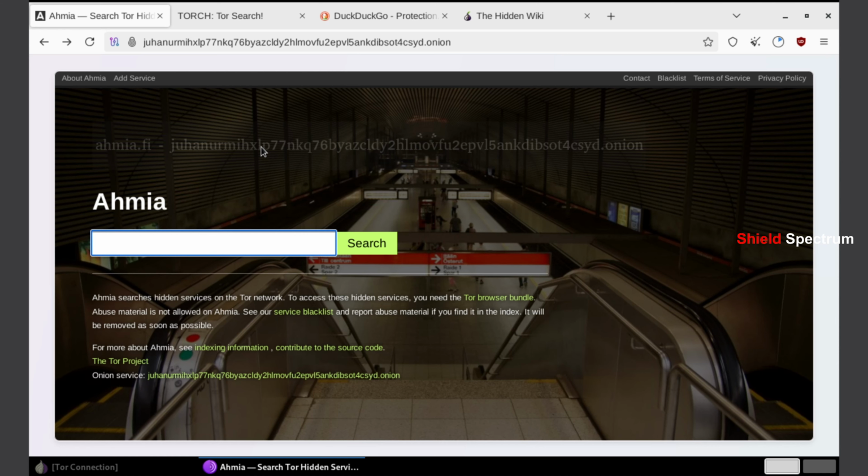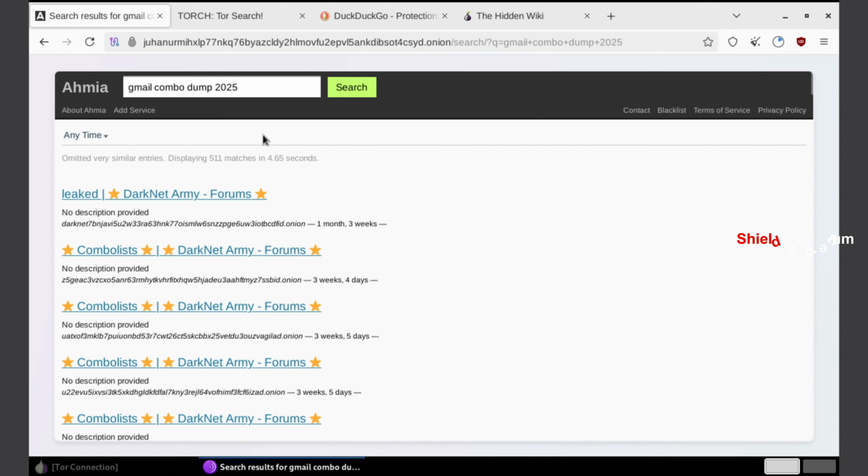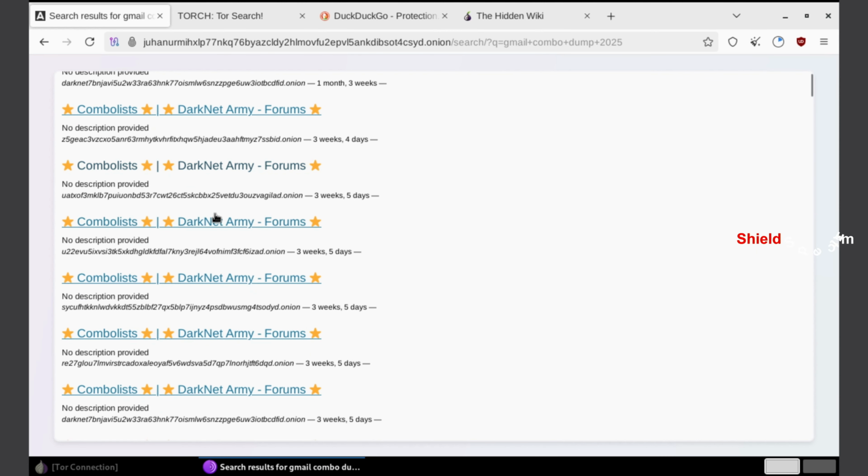Let's try searching for something sensitive using a dark web search engine. For example, if we type "Gmail combo dump 2025" into a search engine like Ahmia, we may come across leaked databases that claim to contain Gmail addresses and passwords from recent data breaches. These dumps are usually stored on .onion sites and sometimes shared in hacker forums. However, accessing or using this data is illegal and unethical. This demonstration is purely for educational awareness.